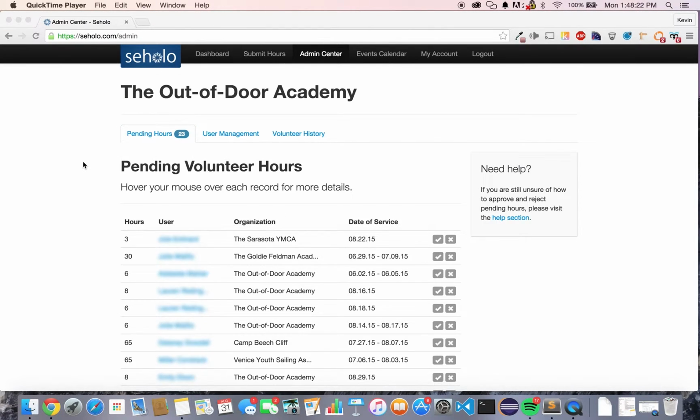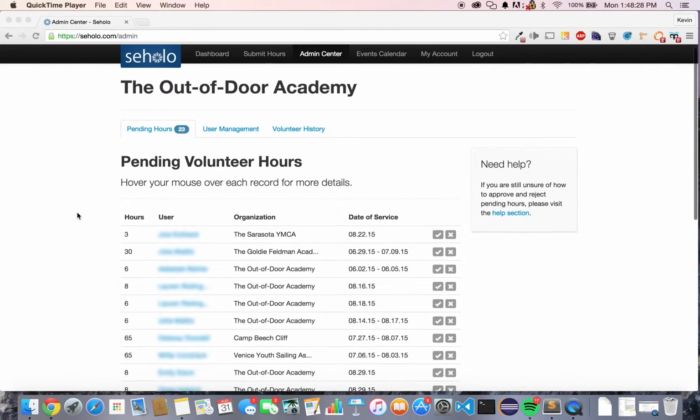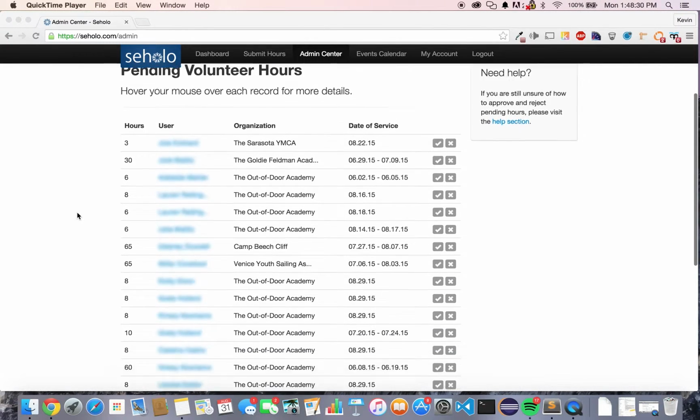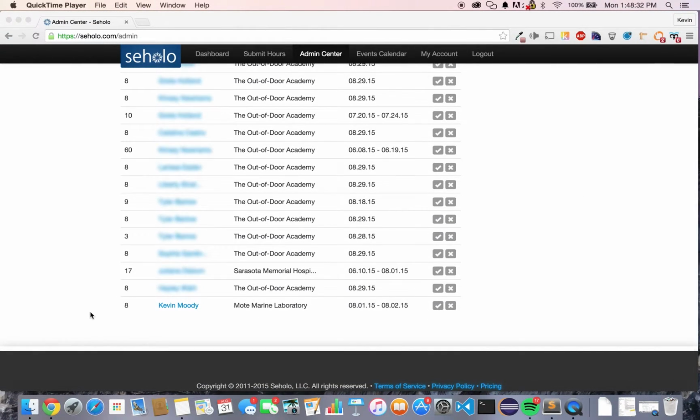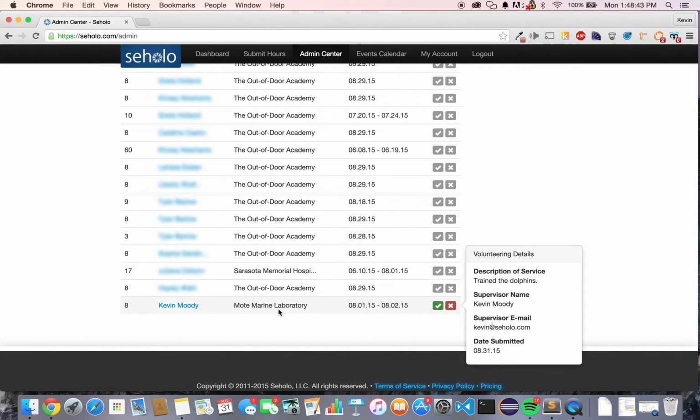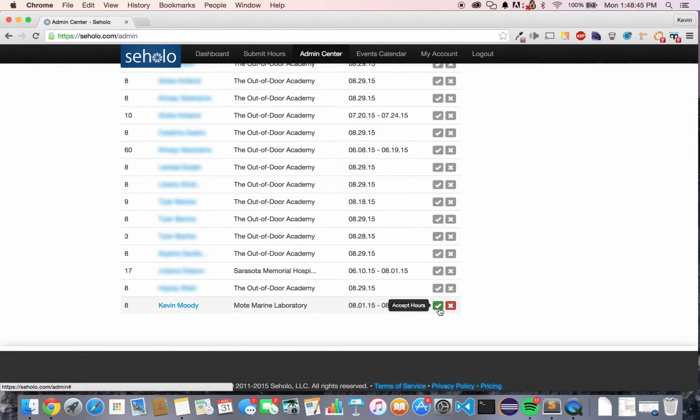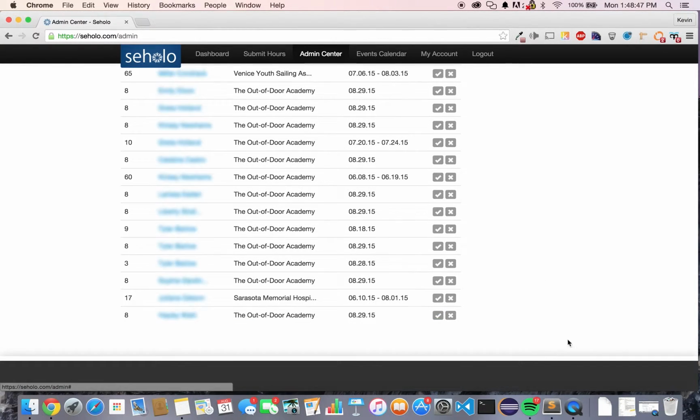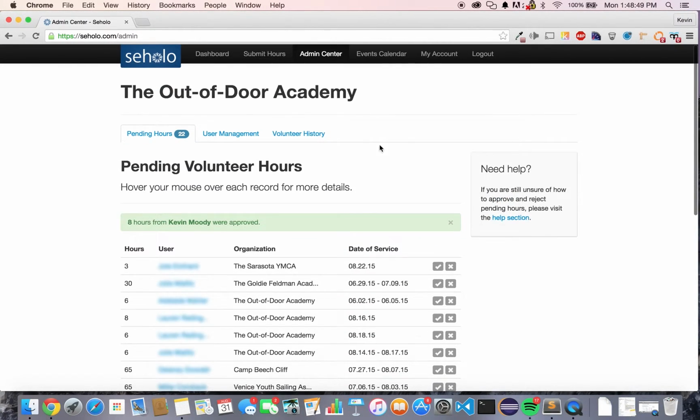When an admin logs into his or her account, they'll be able to see the pending hours for their school. You'll notice here 23 students have pending hours. At the bottom of the list is the one that I most recently submitted, this 8 hours of community service at Mote Marine Laboratory. As an administrator, I can go in and accept the hours. You'll notice it says 8 hours from Kevin Moody were approved.